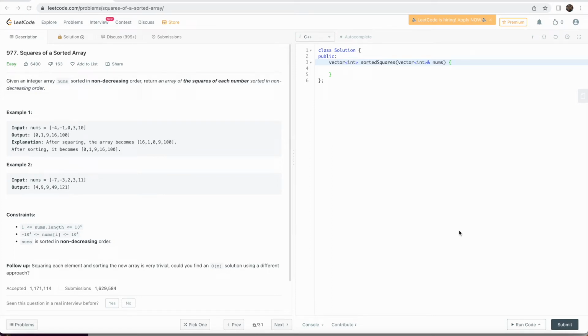Today we are going to see a problem on binary search which is related to array and binary search. So it is kind of using logic of binary search over array to solve this problem. So let's see what exactly the problem is. Today's problem is problem number 977, which is squares of a sorted array.